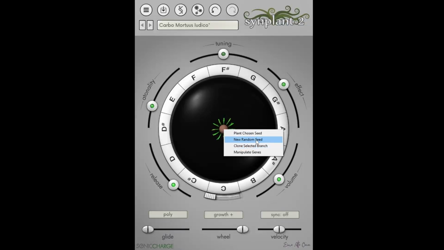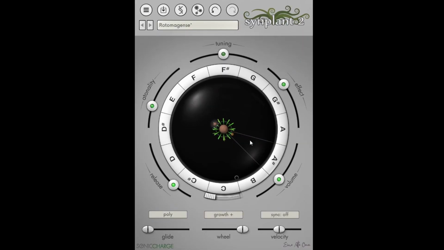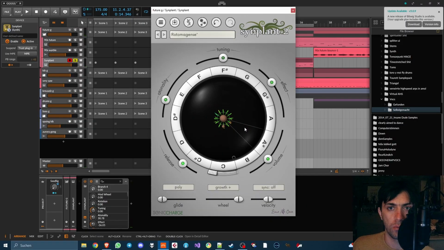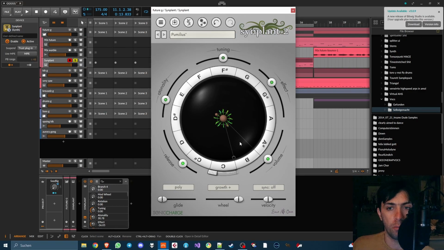So let's randomize again. I mean, this one is quite unusual, but you can still hear the tonality and all that. Oh sweet, this sounds quite springy. Okay, that's kinda cute, kind of a bell tone. This might sound cool together with my other sound.